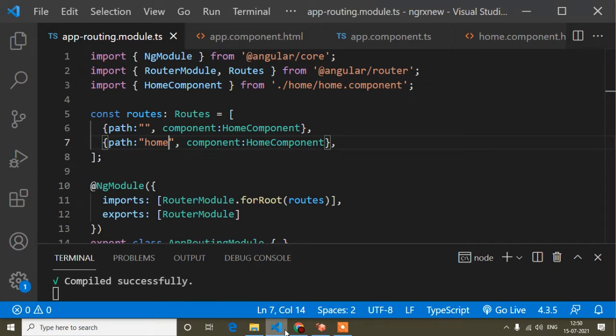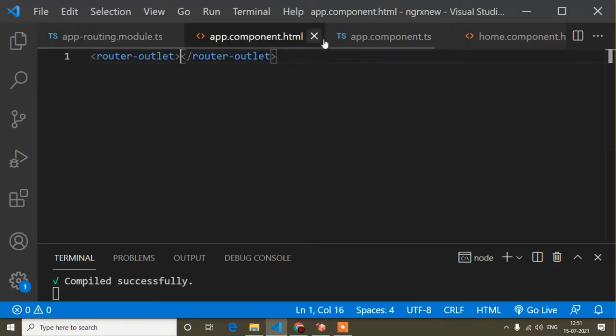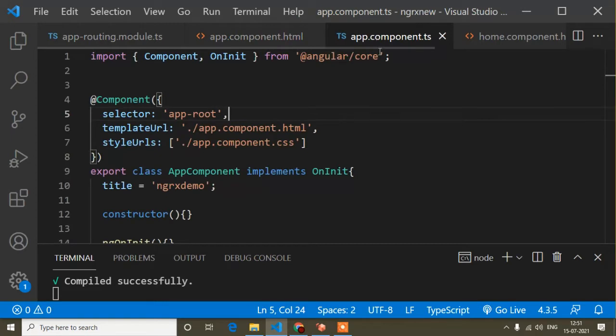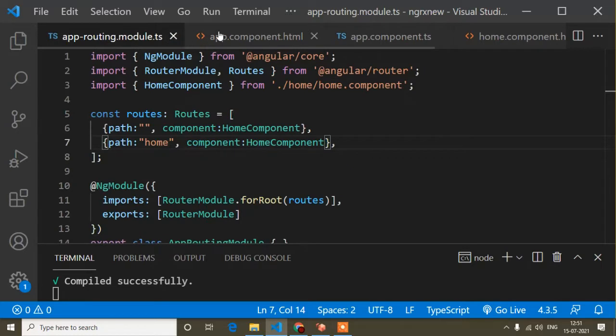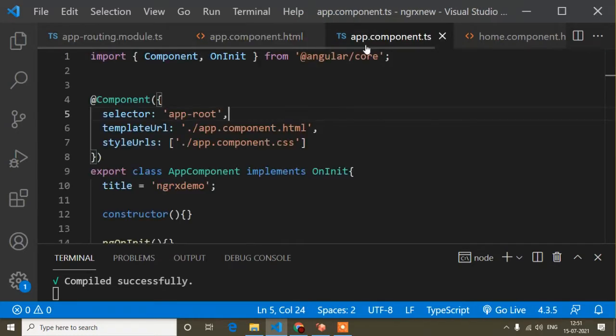Here you can see in my Visual Studio Code editor I have opened the app-routing.module.ts file, and this is the main routing. I hope you know about app routing. Then there are the app.component.html and app.component.ts files, which are also our main component that we get by default when we create a new Angular project.